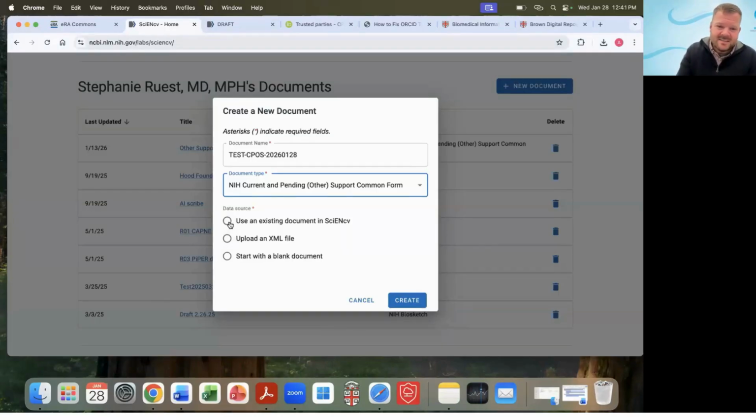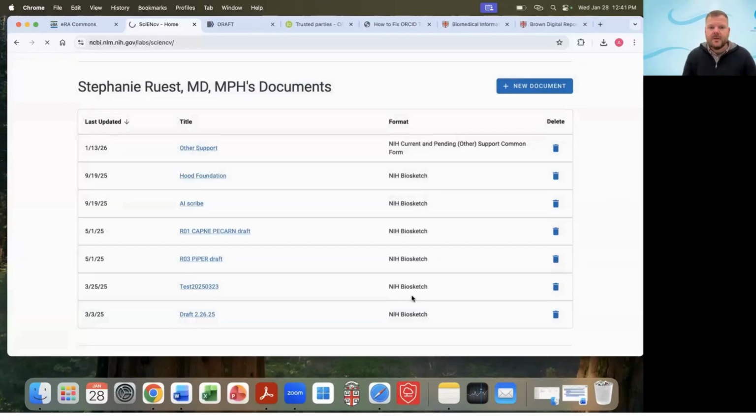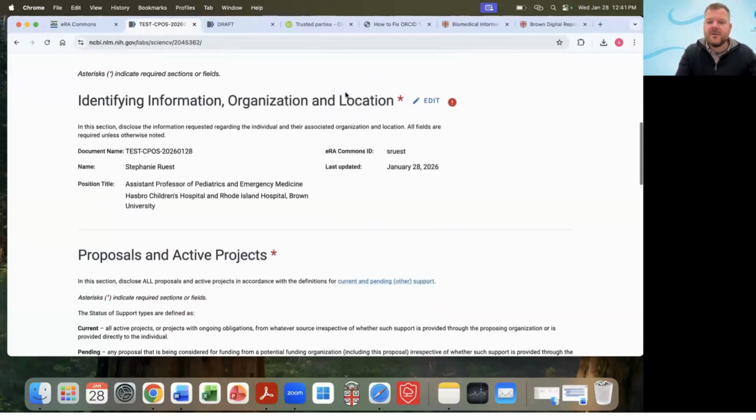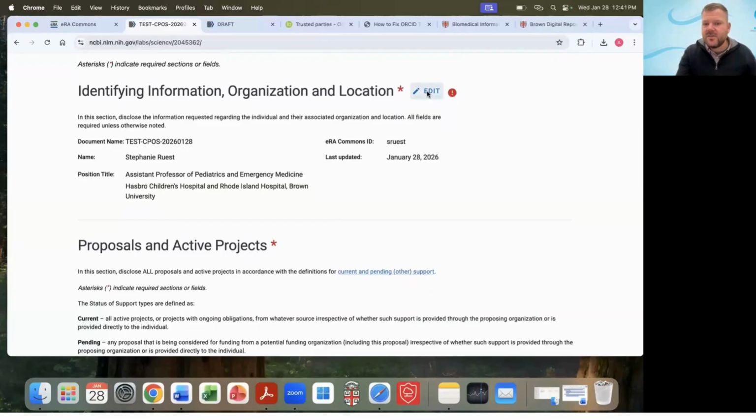So we're not going to have an existing document for most of us yet, because many of us have not had a deadline yet to have one. So most of us are probably going to start with a blank document, and then we hit create. And then again, the thing we want to check for is in the identifying information, we want to make sure that that ORCiD identifier is there.